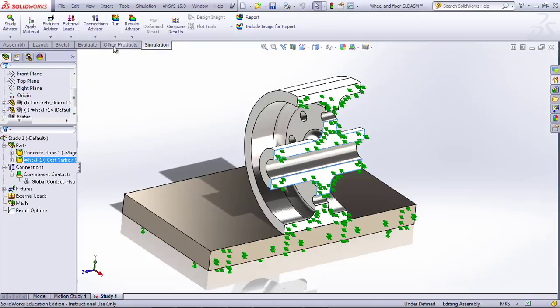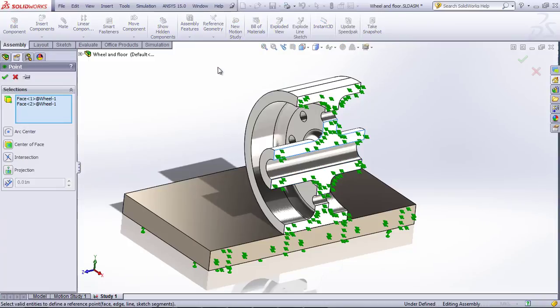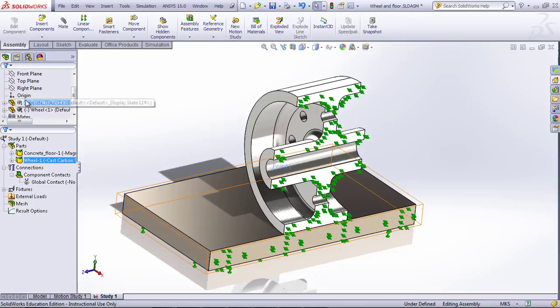So go up to assembly, reference geometry, and we want to do a point at the arc center. So we're just going to click this point right here. Click the edge there. We don't want the face. So delete that. We just want the edge. And we'll go ahead and check that off. So it gets a point right there. The point's needed because to define a coordinate system, which we want next, we'll do that.